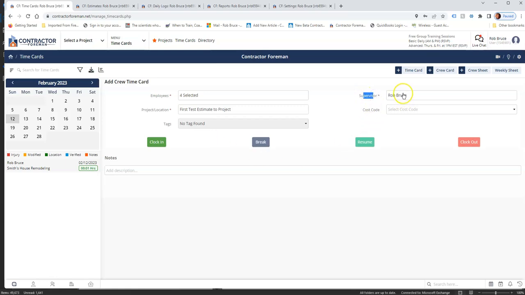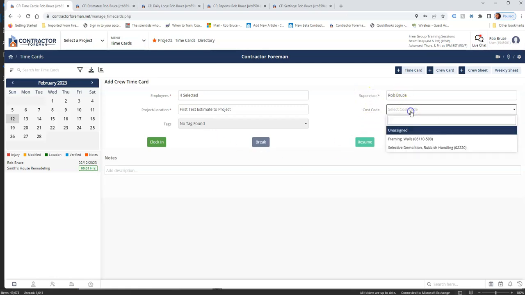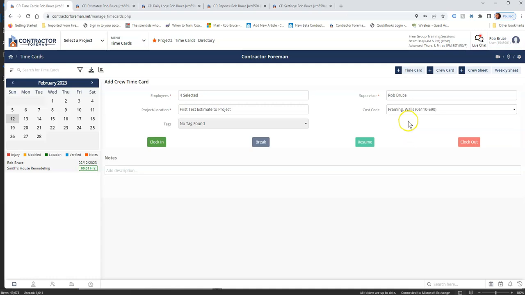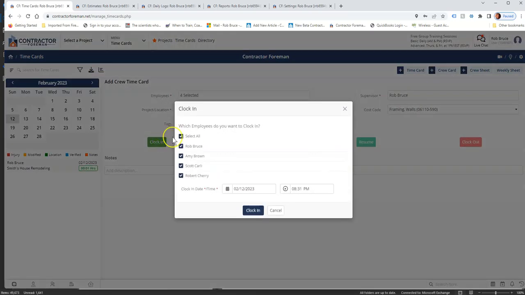I'm the supervisor, so plug my name in here, and then I'm going to select the cost code. And there we go. So now I'm going to clock everybody in. Just ask me to kind of confirm it. Let's say Scott got a flat tire on the way to the job. I can not clock him in here, so he's still there, going to be there, and I can clock him in later, but I can uncheck him, but I'll show you another method for that.